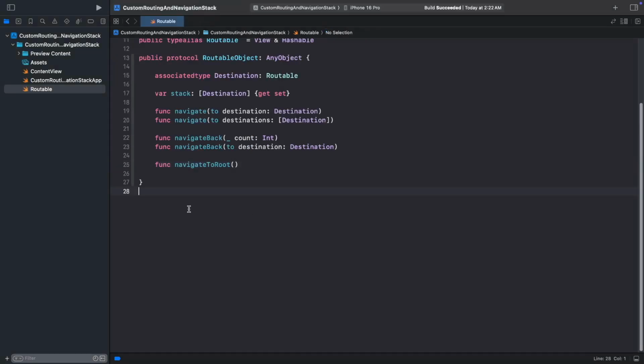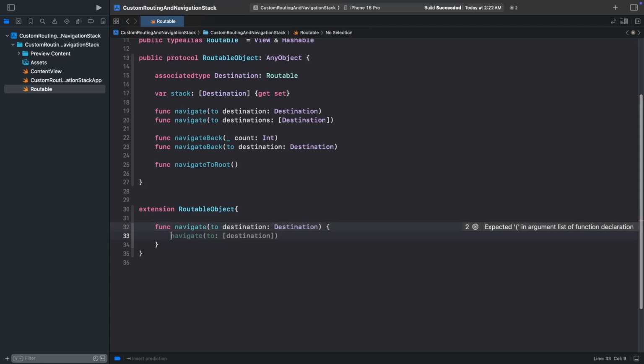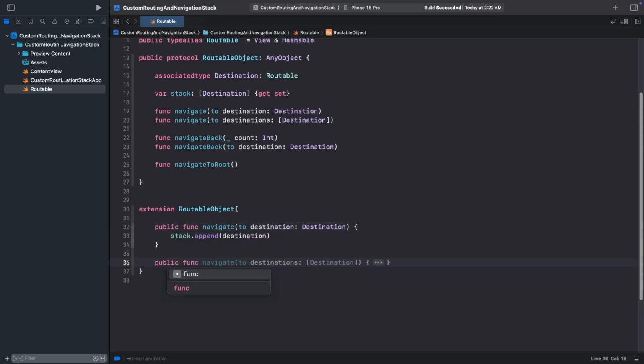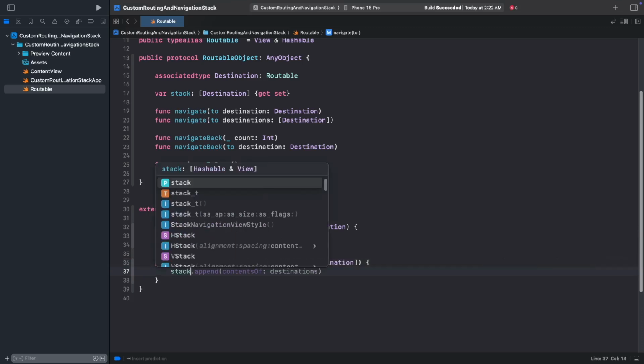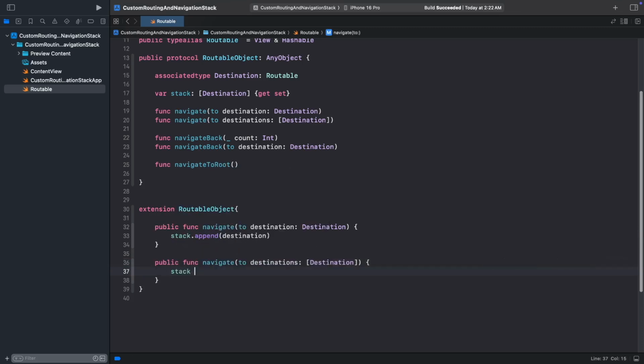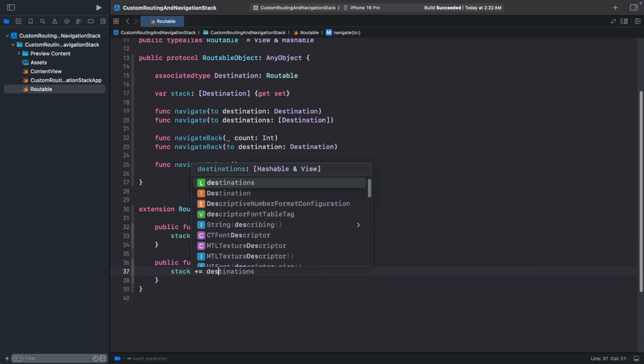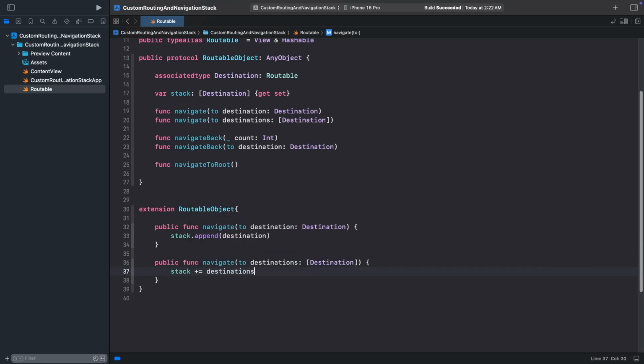Now let's define how each of these functions will work. Whenever we want to go to a new screen, this function will add it to our stack. Next, we will allow the user to navigate through multiple screens at once by adding multiple destinations to the stack in a single action.